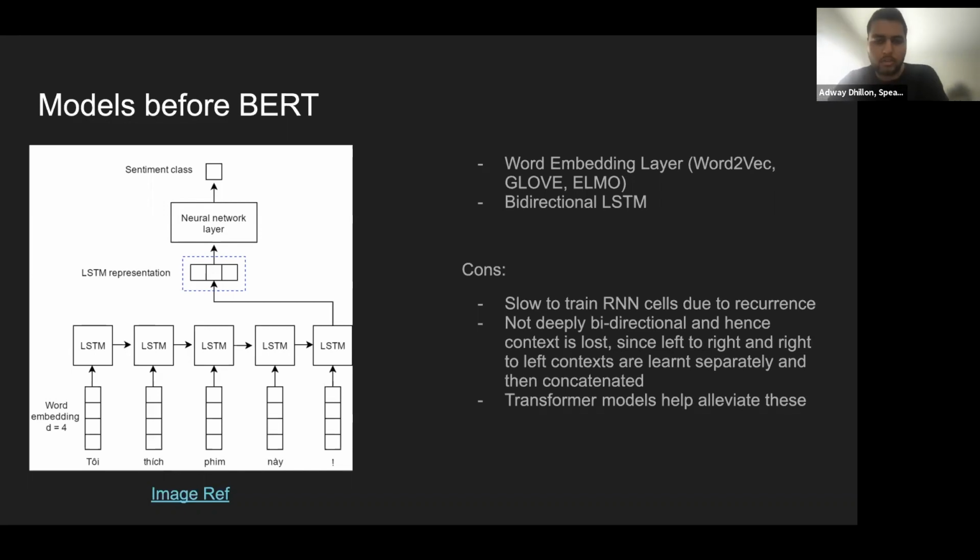I'll give an example. Let's take two separate sequences of words: riverbank and bank deposit. Both of them have the word bank in common, but if the model goes left to right or right to left, the context of the word bank is very different in both sequences. So this is an example where these models fell short since they were not deeply bidirectional. They would lose the context of the word.